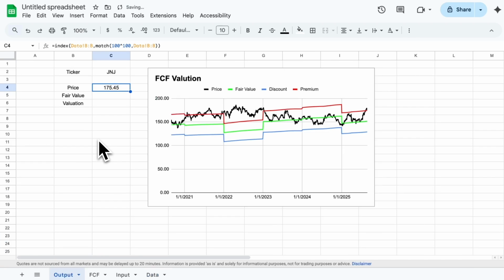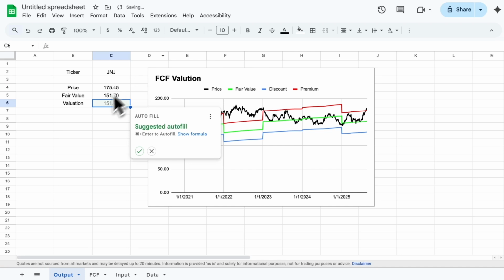And there we go. Now we can copy this formula, and we can paste it for our fair value, and simply change the reference from column B to column H. And here we go. Now we have our fair value.